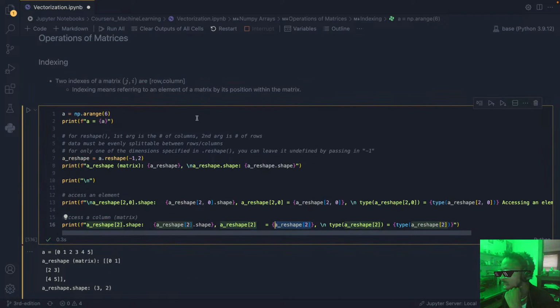So I think there was something I need to fix here. I think I just had this backwards. Okay.